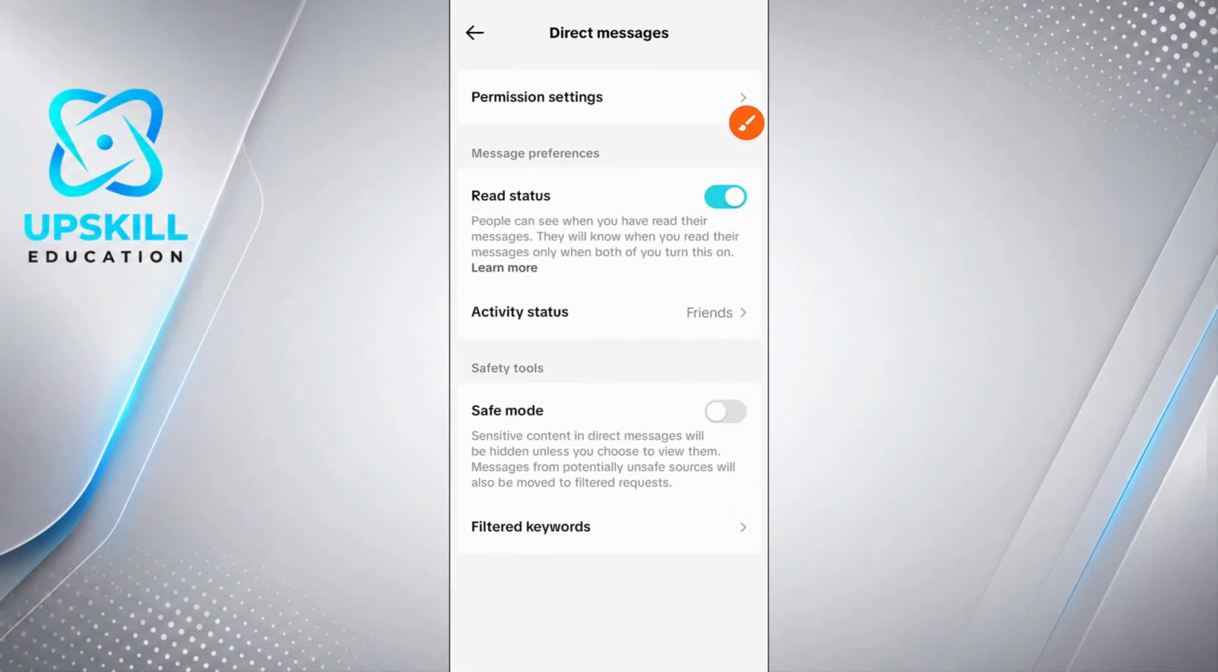Choose that, and from here we can enable the safe mode. Toggle that to the on position to enable that. And that is all we have to do.